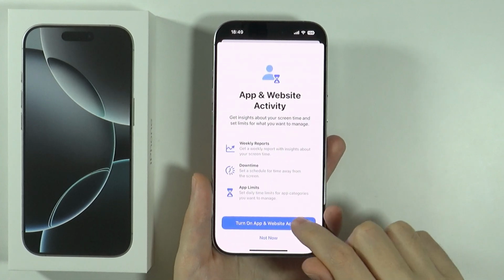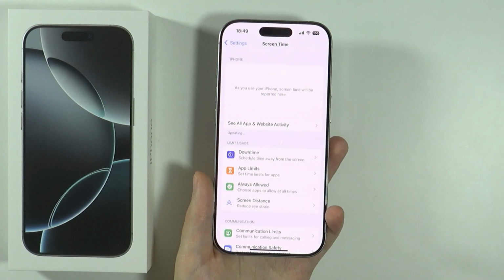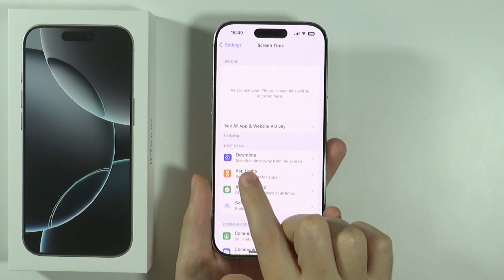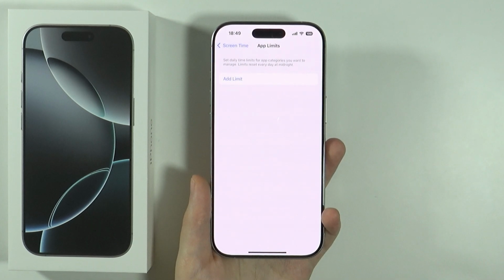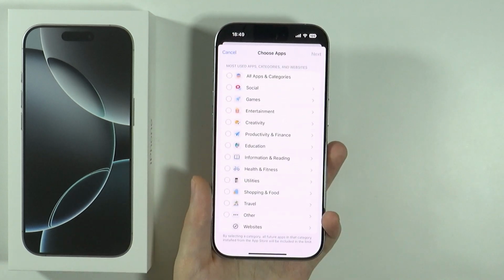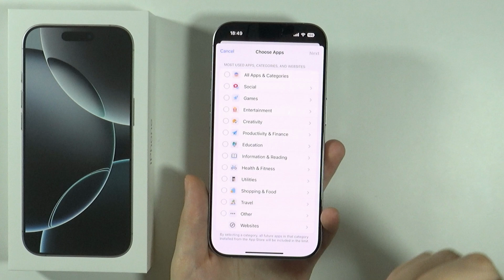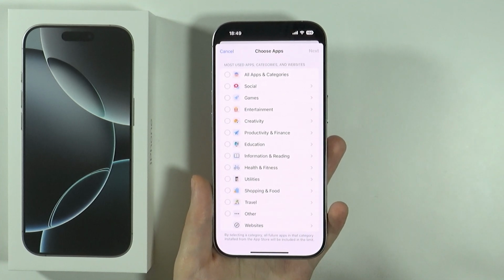If you didn't set up the screen time, then you will need to turn on app and website activity. So you want to tap over here and turn this on. And once it is enabled, then you should have the option to access app limits, and then you should press add limit in order to choose which apps should be limited, which one you want to limit.